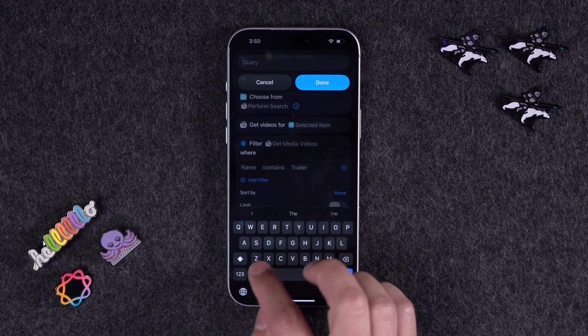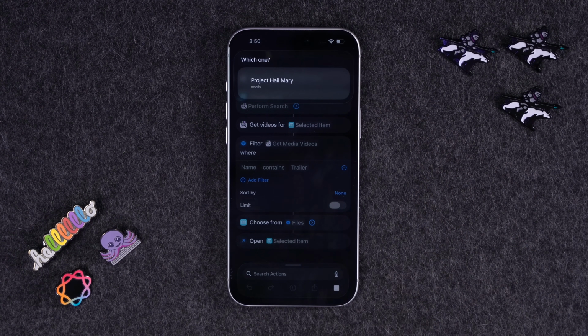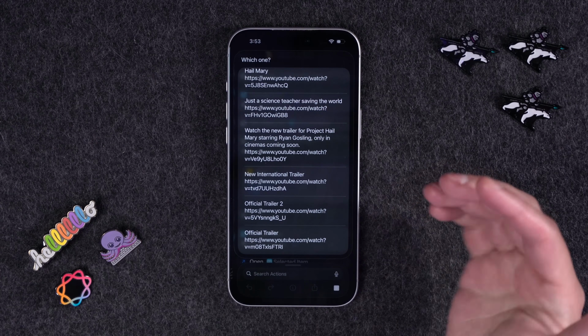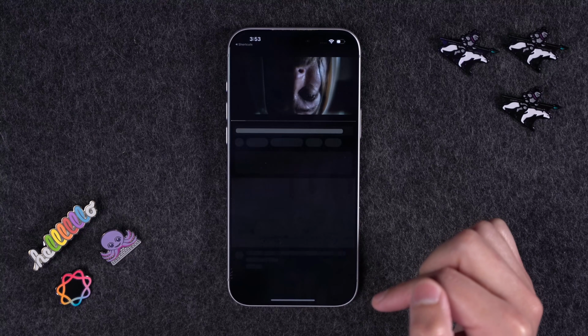These are just a few of the actions, but for instance, if I want to see the trailer for Project Hail Mary, I'll tap Done. It'll show me all the different videos available that the movie database has surfaced. I'll tap something like the official trailer, and it will open it over in YouTube.